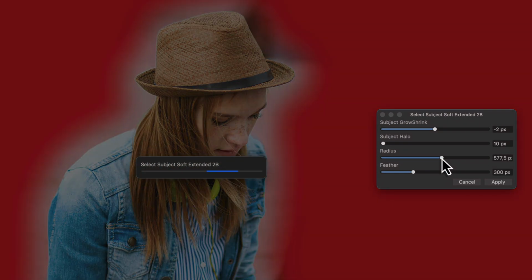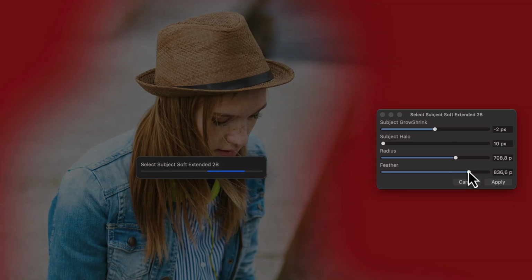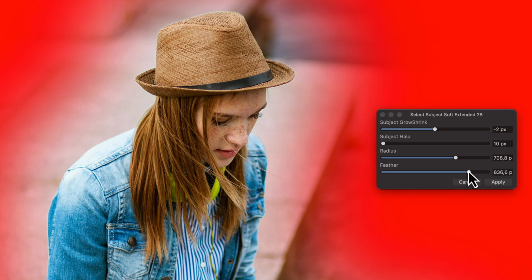The radius determines the size of the soft area and feather controls the softness. If we crank this up, the mask transition will be smoother. For best results, the feather value should be larger than the radius value.